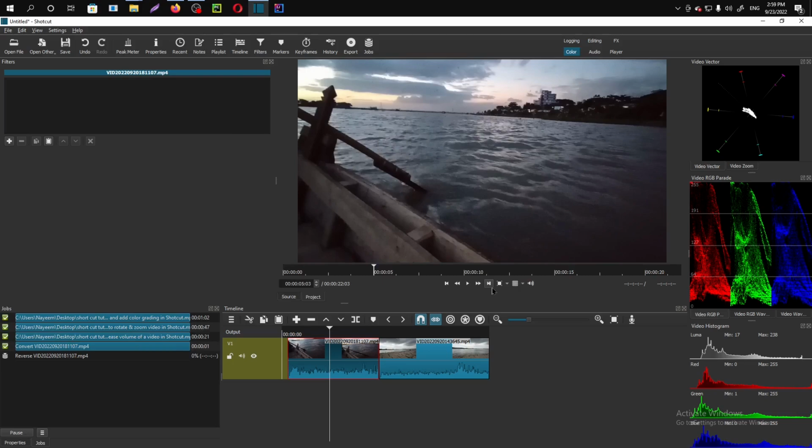Okay, it will create a reverse file of your video, and then you will get the option to use that in your video clip.